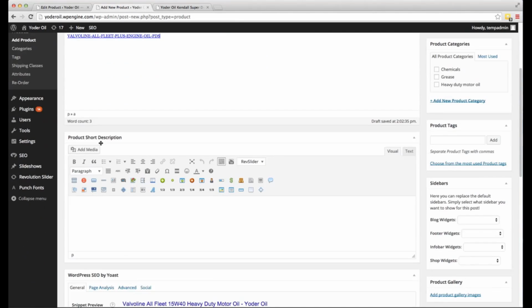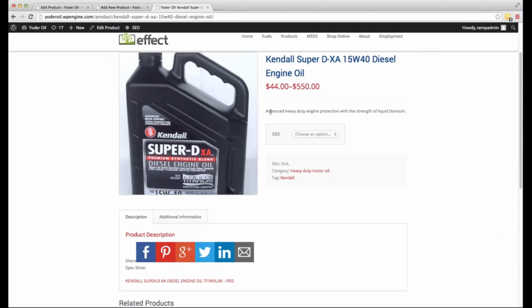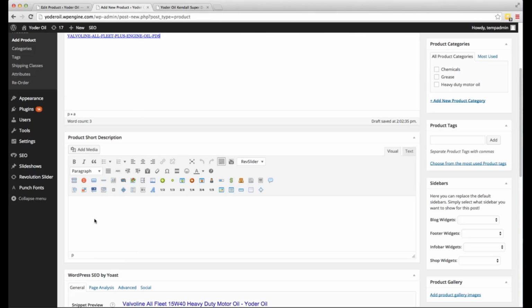Now we've got the product short description, and as you remember, that's what shows up here next to the price. So this is a way to just do a quick summary of the top points of the product. So I'm going to plop in our little short description for that. Now we can go over to the right and hit these product categories. So this is going to be in the heavy duty motor oil category, so just get that checked. You can have a product in multiple categories if you want. That just means it'll show up under multiple places on the website. But in this case, we'll just do the motor oil.